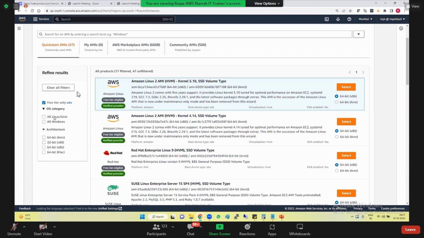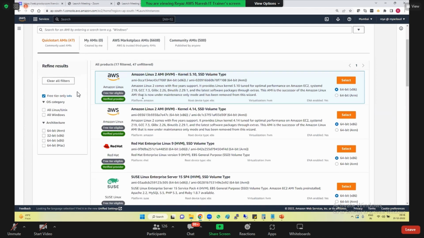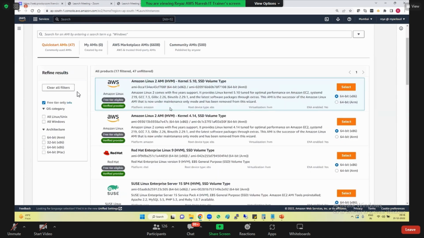In OS categories, you have Linux and Windows. Architecture, you can go with x86 always, not ARM or Mac. x86 64-bit is the architecture that we should be using. So guys, out of all these, which AMI should we select? You can select any of the AMIs which are free tier eligible, but don't get unnecessarily confused. I'll be setting a rule that you should be launching only this particular AMI throughout the course. From Linux, let us go with this Red Hat.